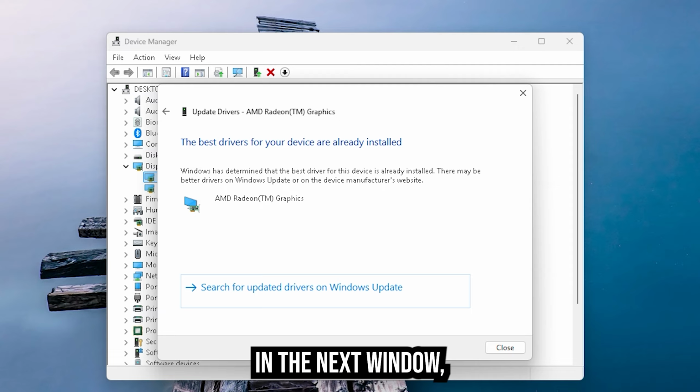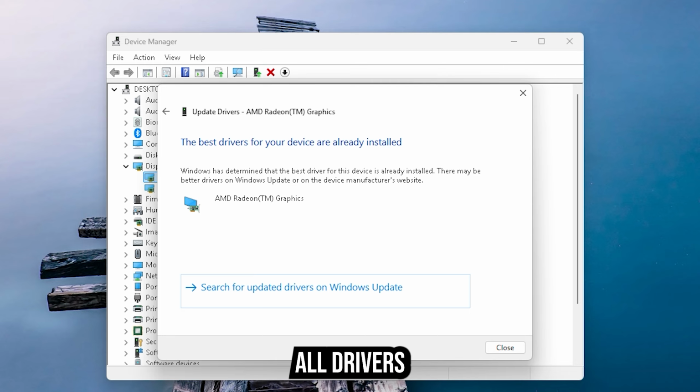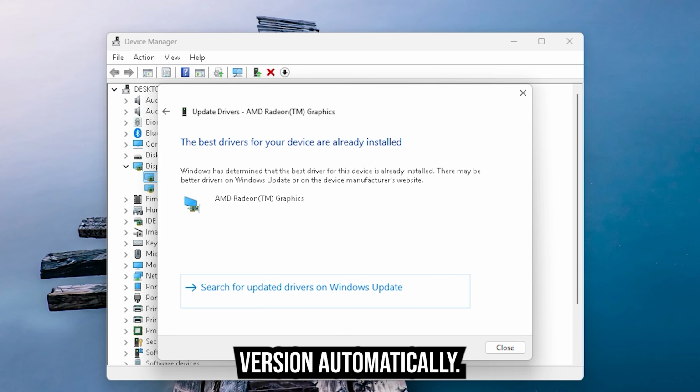In the next window, choose Search Automatically for drivers. Windows will then scan your computer and Microsoft's driver database looking for a newer version. In my case, the drivers are already up to date, but if your system is using an older driver, Windows may find and install a newer version automatically.